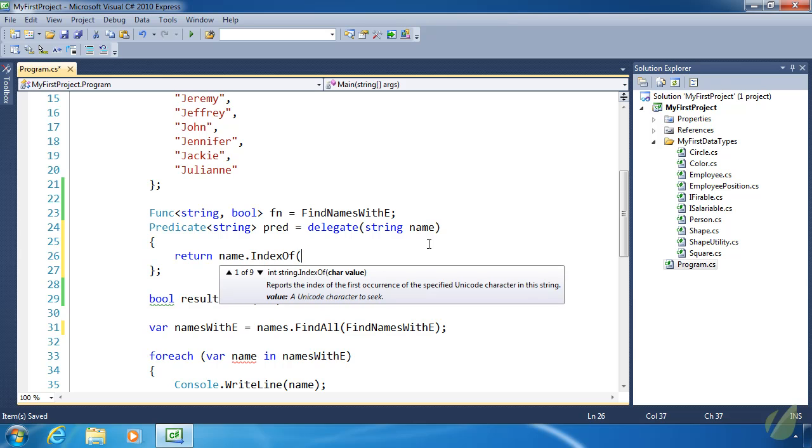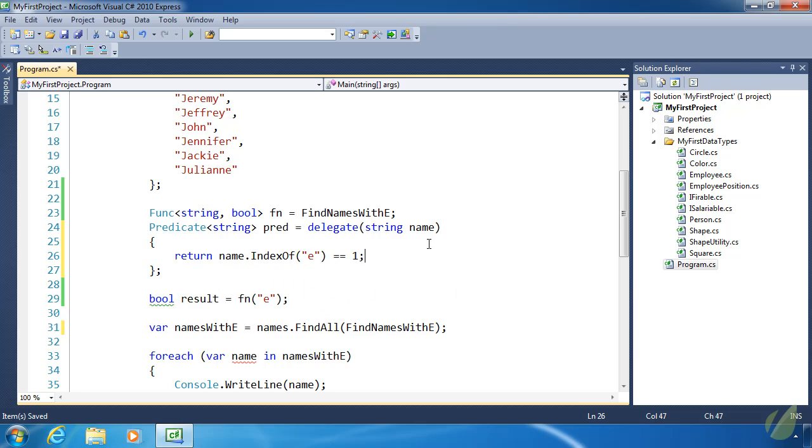Name index of E equals 1. Okay, so the first thing we can get rid of is the delegate keyword, so that's gone. The next thing we can get rid of is the parameter data type. The reason being because that is specified by our predicate. We have to specify the parameter data type. It's string, so string is automatically inferred here. And then the only addition we have to make is the double arrow. It's an equal sign followed by a greater than sign. So it kind of looks like an alligator chomping on something or whatever you want to call that.